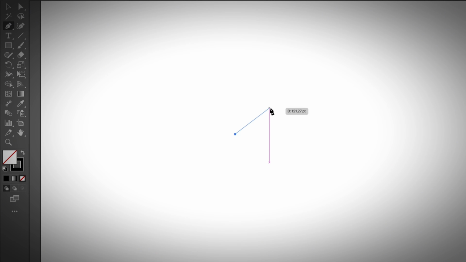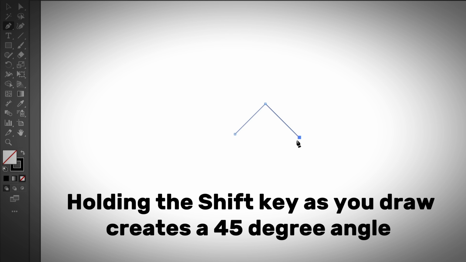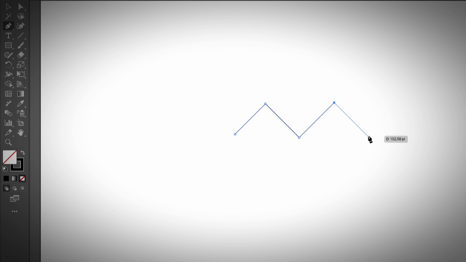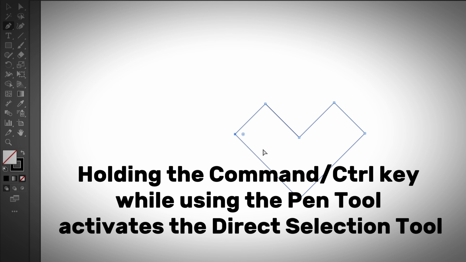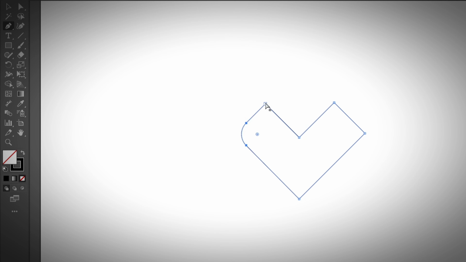If you don't know this feature already, you can hold the shift key as you click and draw the lines, and it's going to create a 45-degree angle. I'm just going to create this randomly. And here is the magic. Okay, so this is obviously not a heart shape. What you can do is hold down the command key. It's going to automatically switch to the direct selection tool.